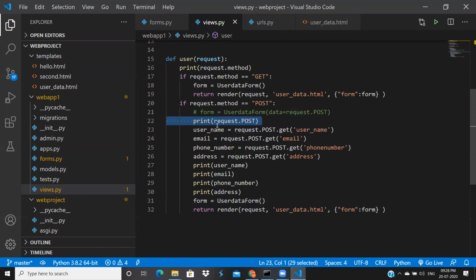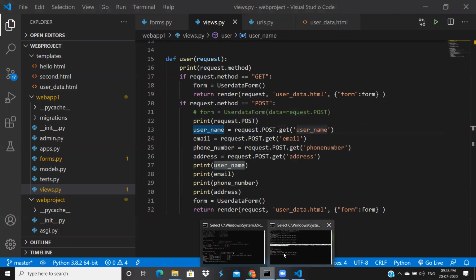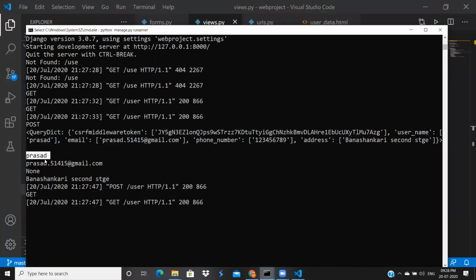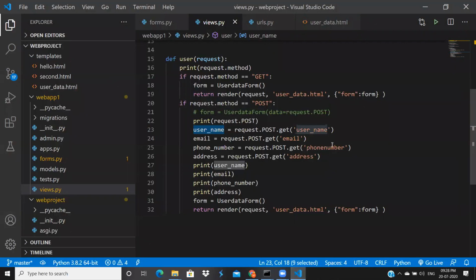After that, I'm extracting each field, username, email, phone number, address, and printing each field separately. Username Prasad, email is prasad.515@gmail.com. Phone number we got none. Why? Because wantedly I made a mistake. Here, if you observe, the key name is phone underscore number. If you make a mistake, then you don't get data here. We got address here. Let me change this and we will try one more time.